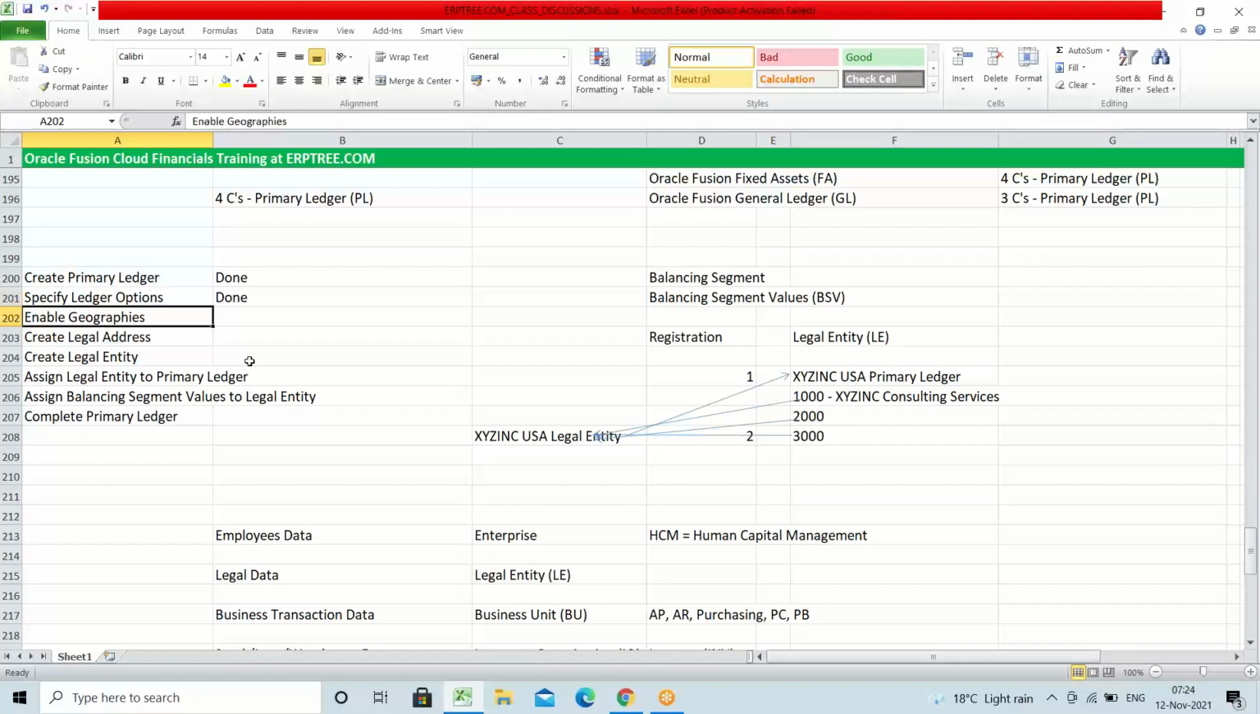And if you want to create the legal entity, which refers to the company registration information, you have to create the legal address. With that address, you can create the legal entity. If you want to create any addresses in the system, we require geographies information. For each and every country, we need the country geography information. So for that, we have to enable the geographies.